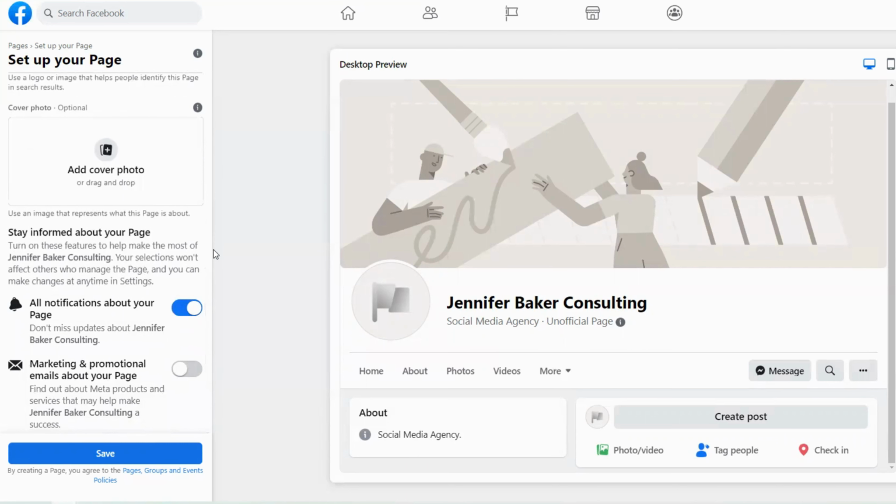The next thing that we're going to see below is just managing those email notifications from Facebook. So do you want to get notifications about your page? Yes or no? You're probably going to want to toggle it on yes. And then the second part is marketing and promotional email. So again, Facebook or Meta is going to be helpful, saying maybe you want to do different advertising and promotion. So you can toggle that on if that is of interest to you.